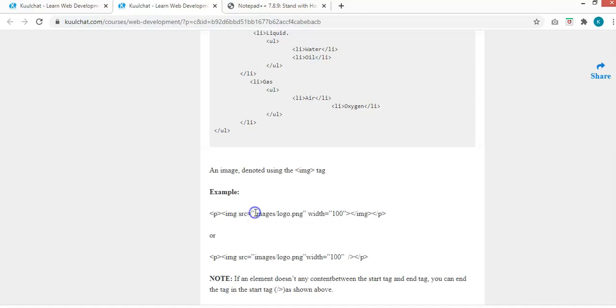If the image is in the folder, like I told you that we'll be putting our image files in the images folder, then we put it here. If it's directly in the same place as the page, it's just the name of the image. But if it's in a folder, you specify the folder, then slash, then the name of the file.